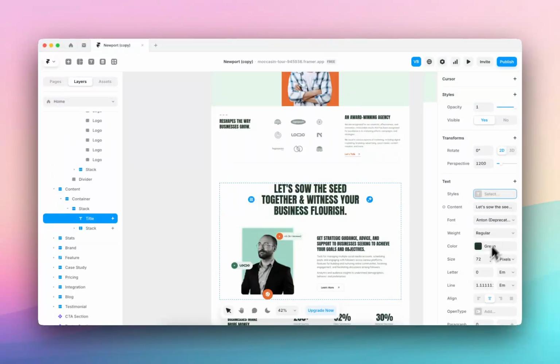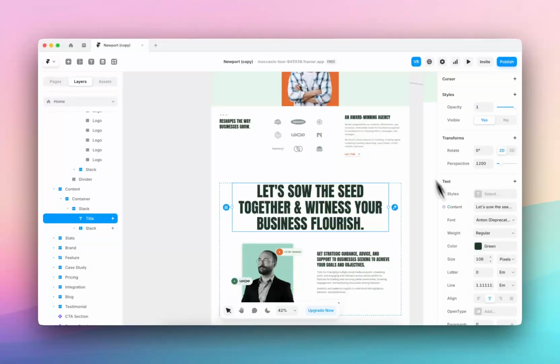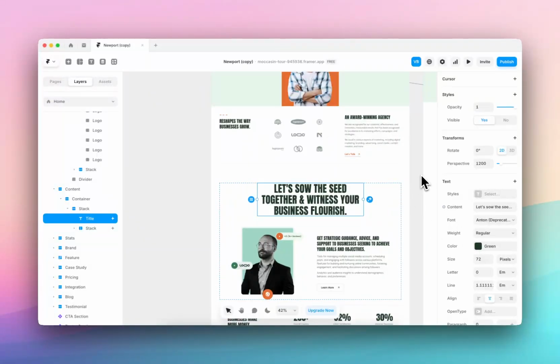So if I remove that, you can see it's 72. If I start to scale it up, it becomes 106. So it kind of just moves to become the size it needs.